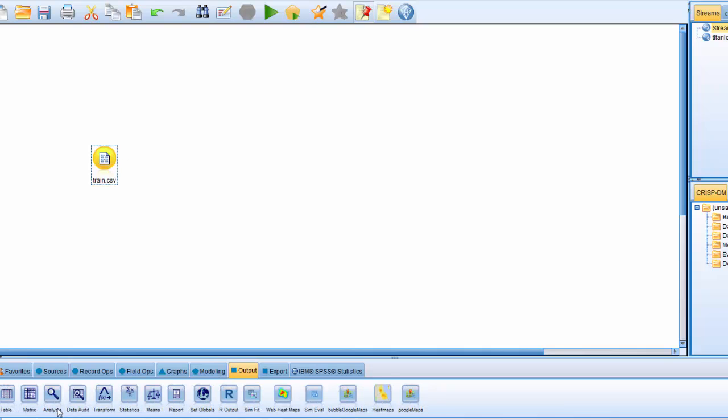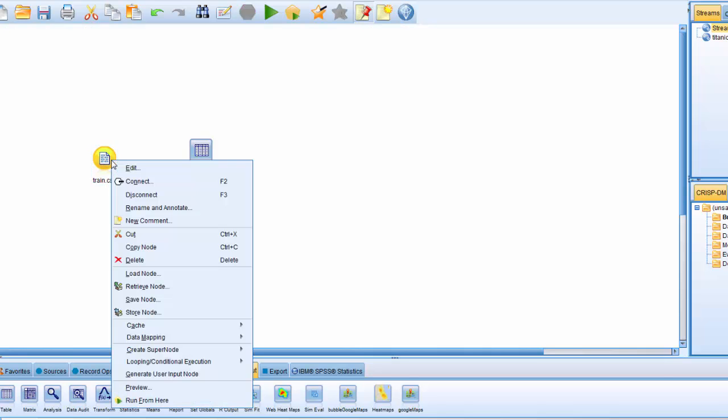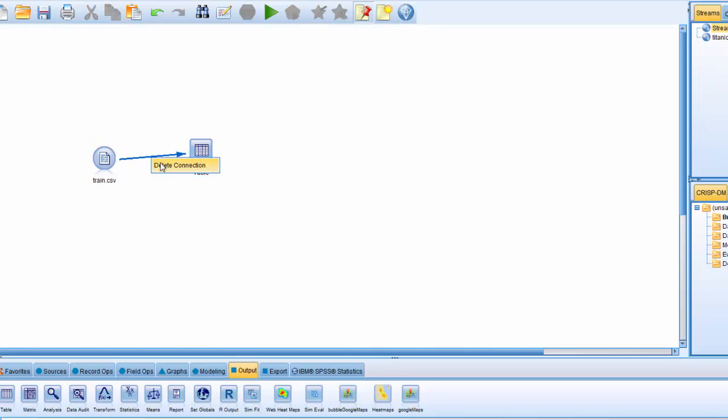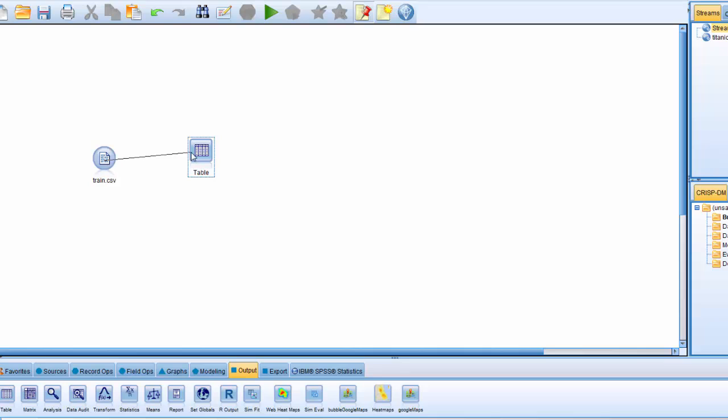And so what we can do now, if we go to the output palette, is add a table node, and I just did that by double clicking with the training node selected. So a different way that you could do that is to drag the node onto the canvas, and you can right click your input node, your source, and click connect, and click on where you're trying to connect it to. Another way that you can connect nodes, and you can get rid of connections by right clicking and deleting.